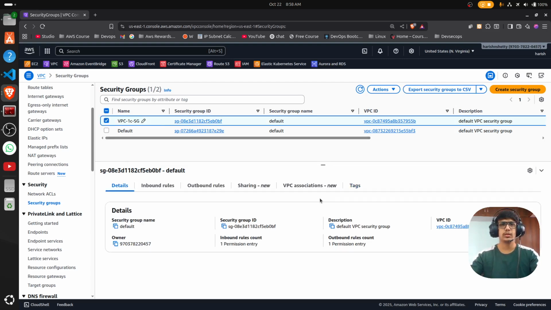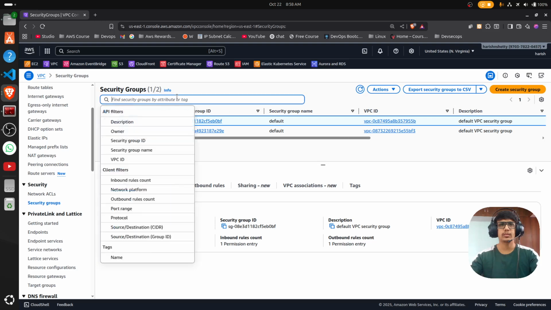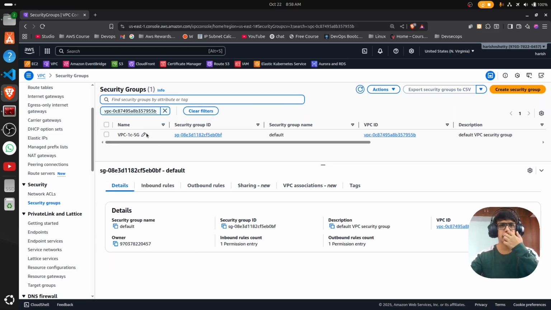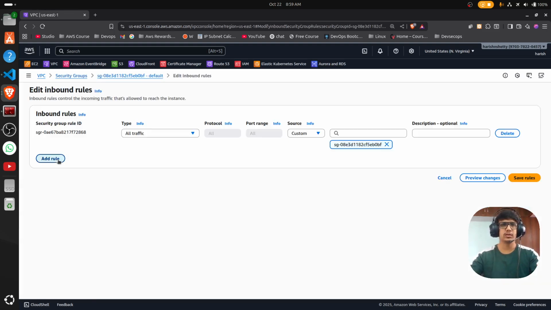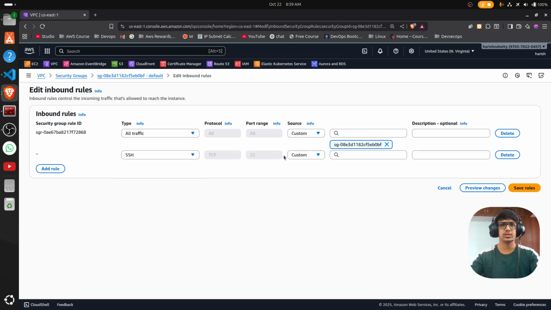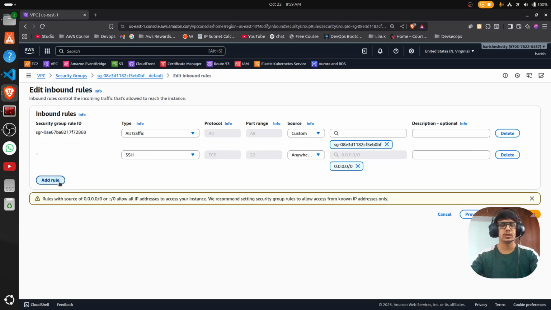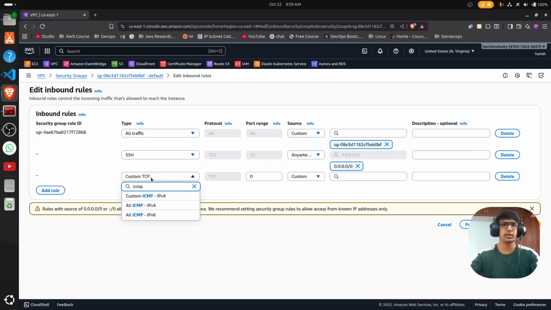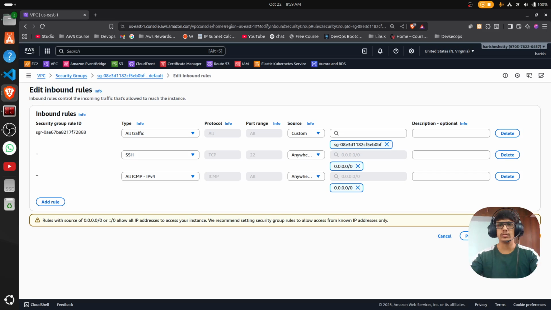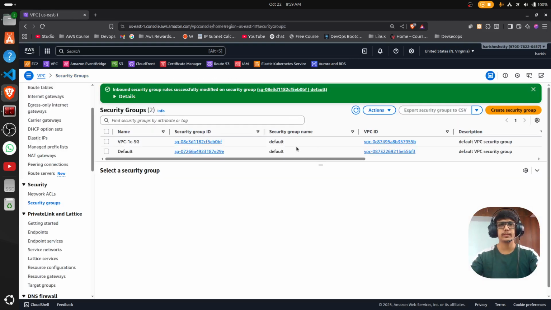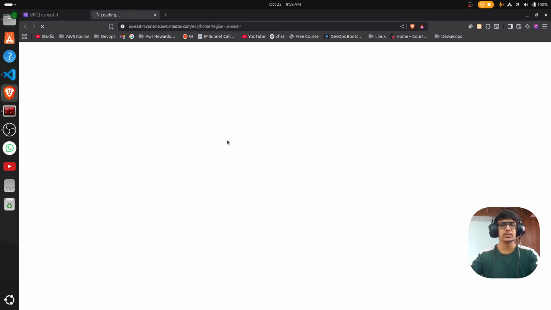Now click on the inbound rules, edit inbound rules. SSH, okay, and the ICMP here, giving 0.0.0.0, save rules. Okay, we configured it. Now move to the EC2 instance.